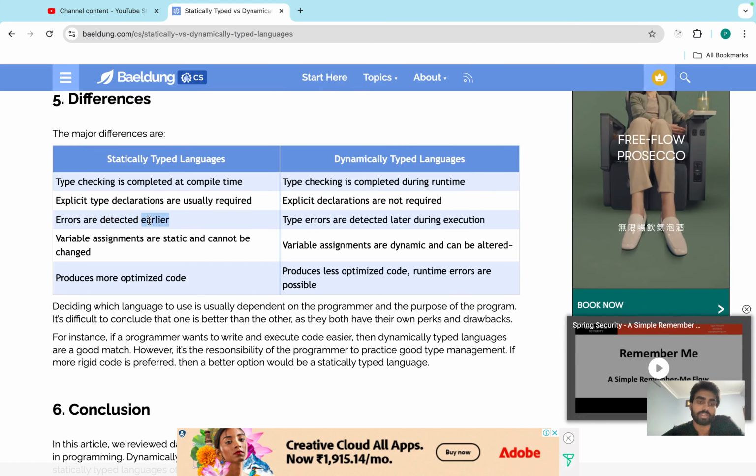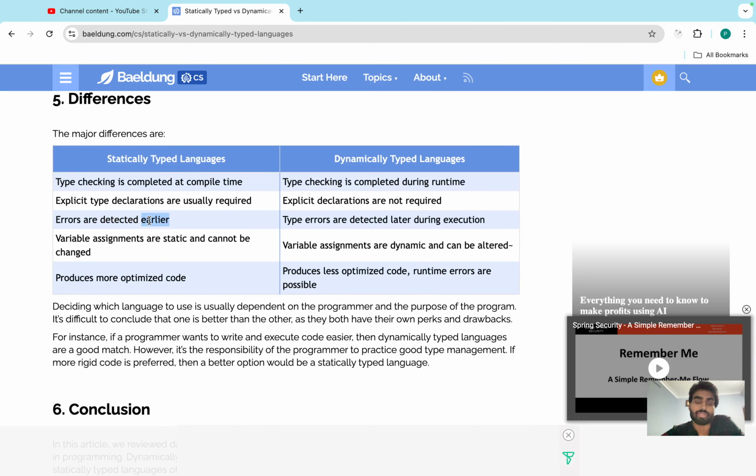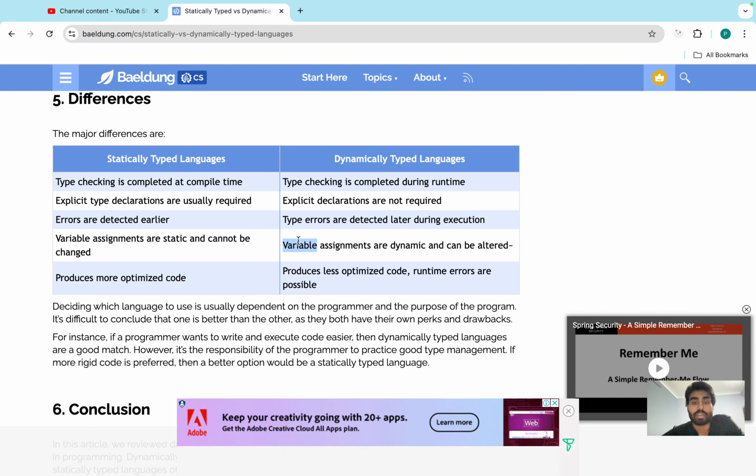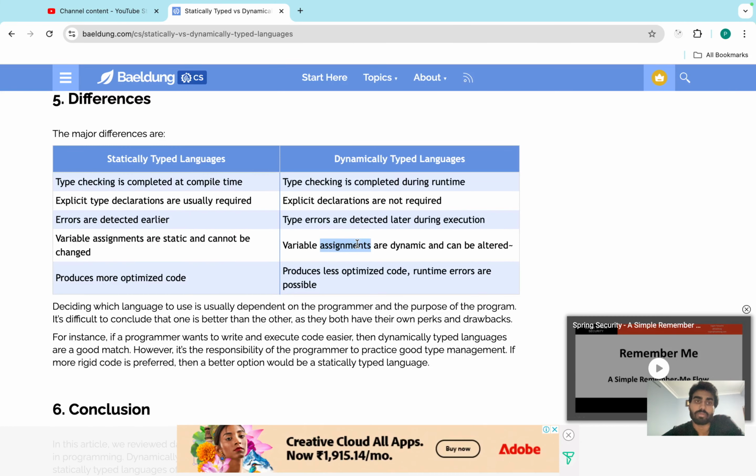If you have a variable which stores an integer value and you store a string in it, it will throw an error at compile time only. In a dynamically typed language it will throw the error at runtime. Also, in statically typed languages variables are static: if you assign an integer value to a variable, you cannot store a string in that variable. On the other hand, in a dynamically typed language you can assign values of different data types. If it is storing a number, you can also change it to a string or something like that.